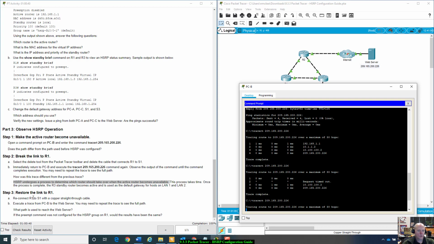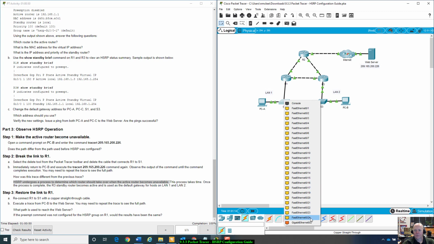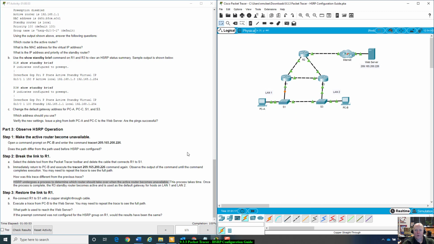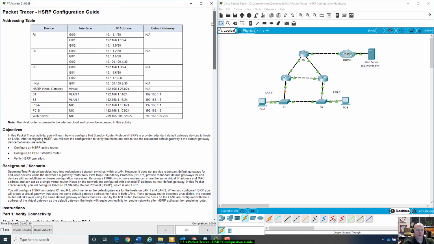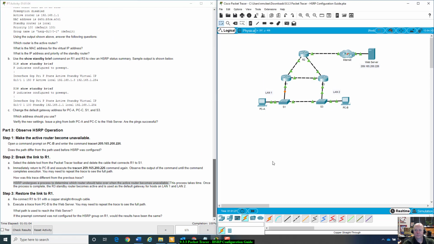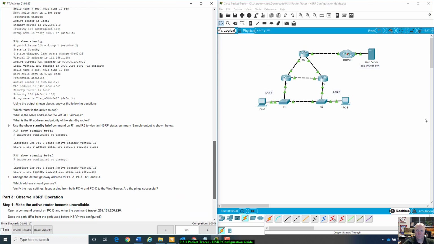Reconnect R1 to S1 with a copper straight-through cable. And S1. All right. Let's converge that. Fast forward button. Execute a trace from PCB to the web server. You may need to repeat the trace to see the full path. That's what we needed to do last time also.